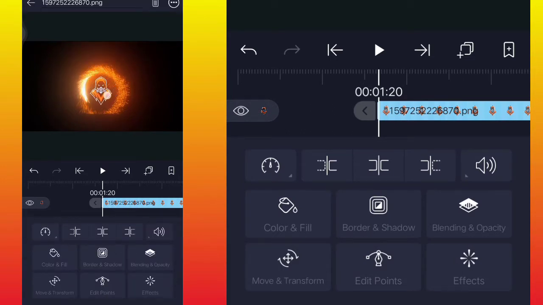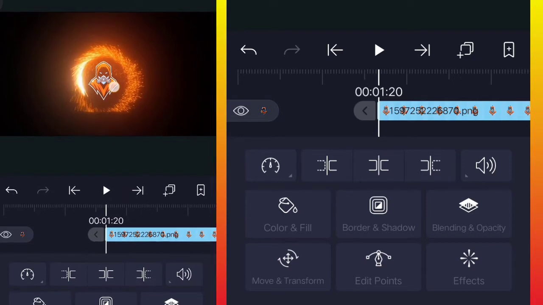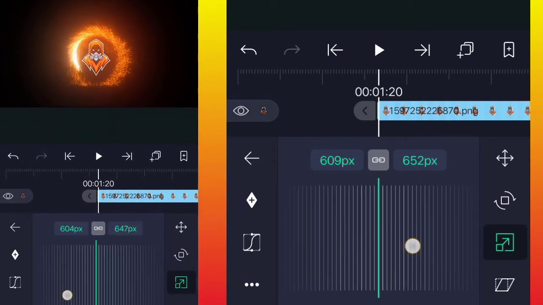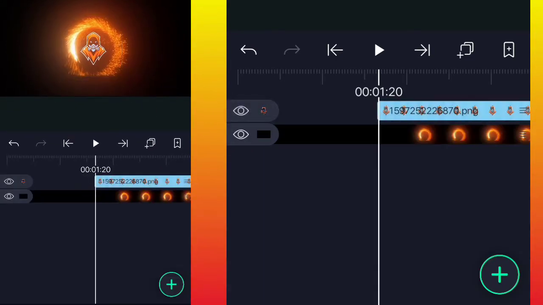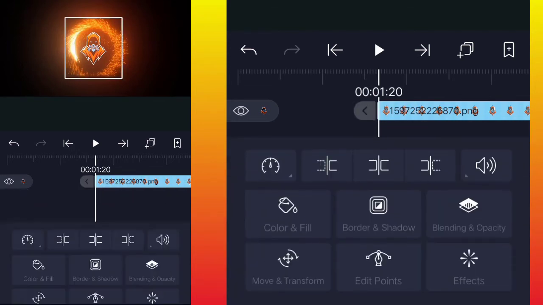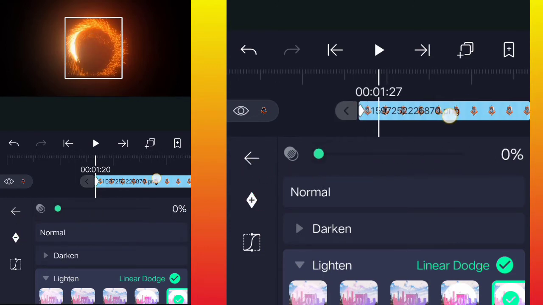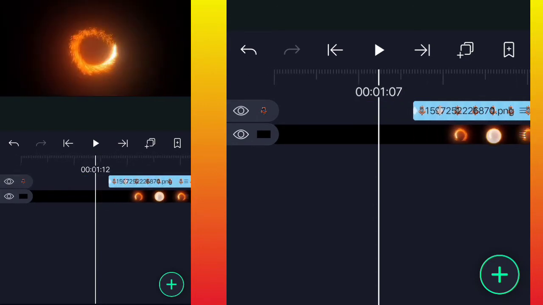Now decrease its size so that it would fit in the fire circle. You can adjust its size and position using the move and transform option. Now select the logo in the timeline and press blending and opacity, and here decrease its opacity to 0 and add a keyframe at the beginning and move a little bit and make its opacity to 100%, and automatically a keyframe will come there.